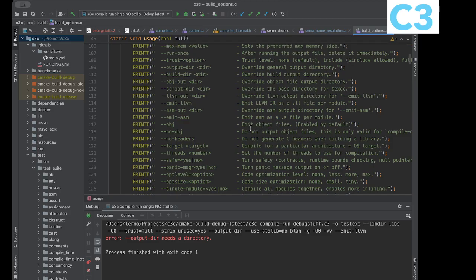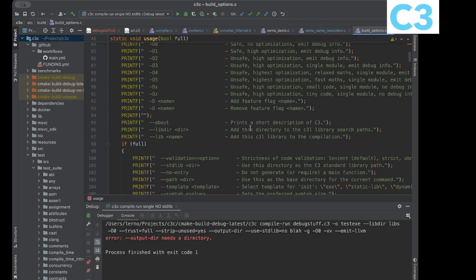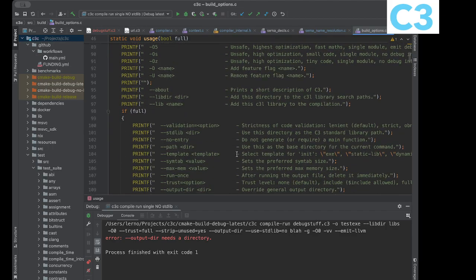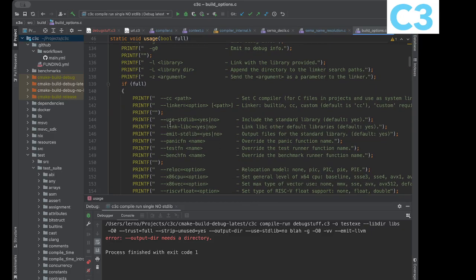Maybe I should have one terminal window with all the settings. So when people ask me, oh, it is use.stdlib. Didn't I type that one? So let's see. Use.stdlib. No. Oh, I added it between the output. Okay.